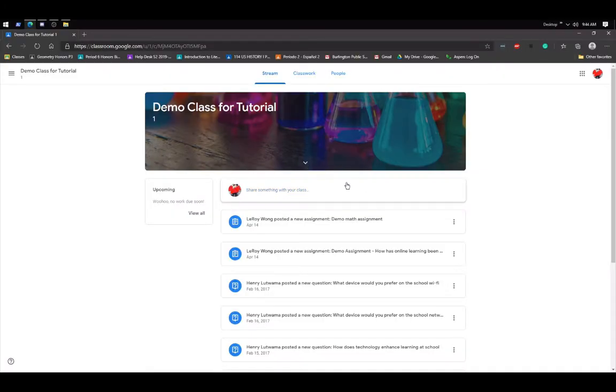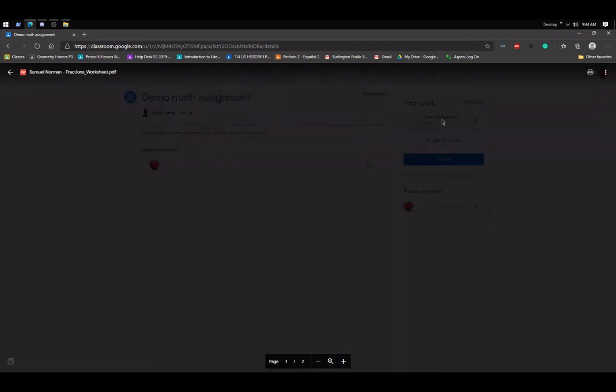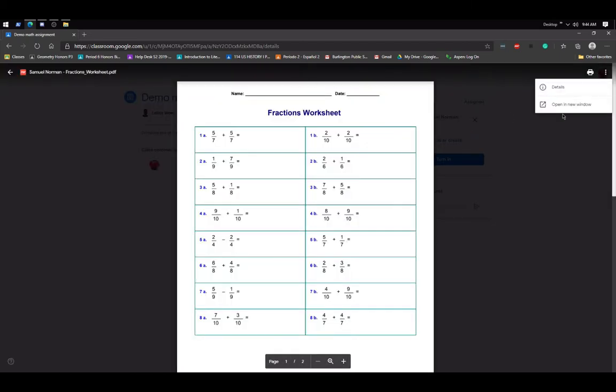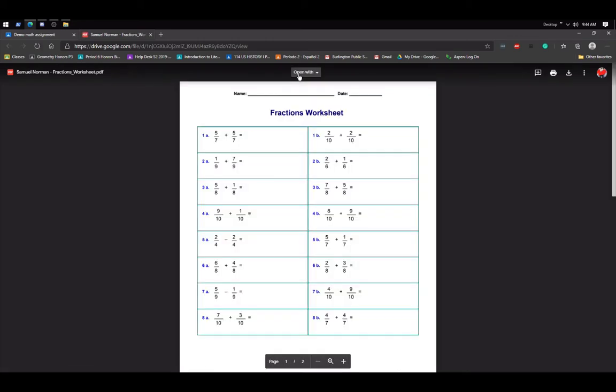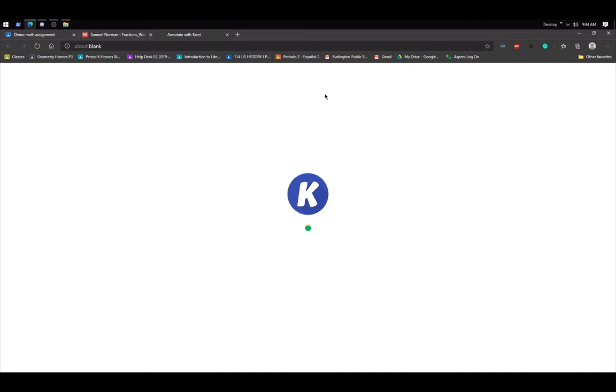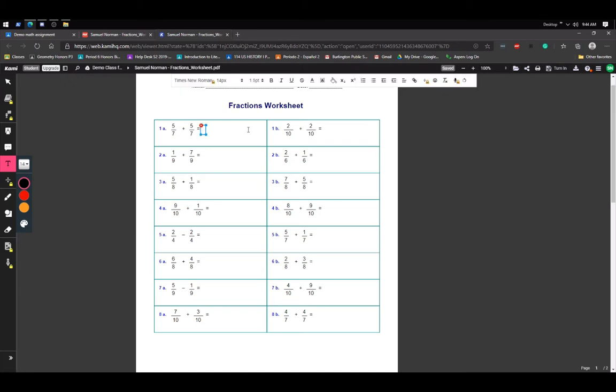For an assignment in the form of a PDF like this one, simply open the PDF, open it in a new window, then, at the top, open with Annotate with Kami. Simply add your answers, and then click Download.